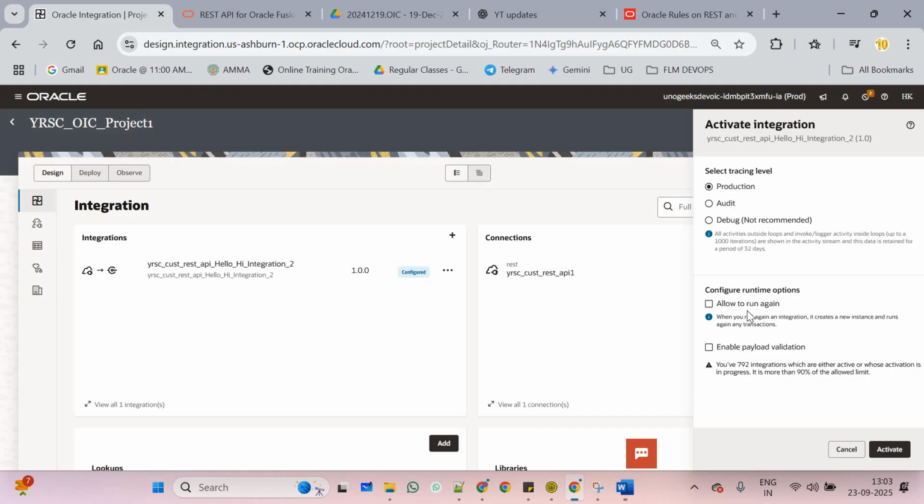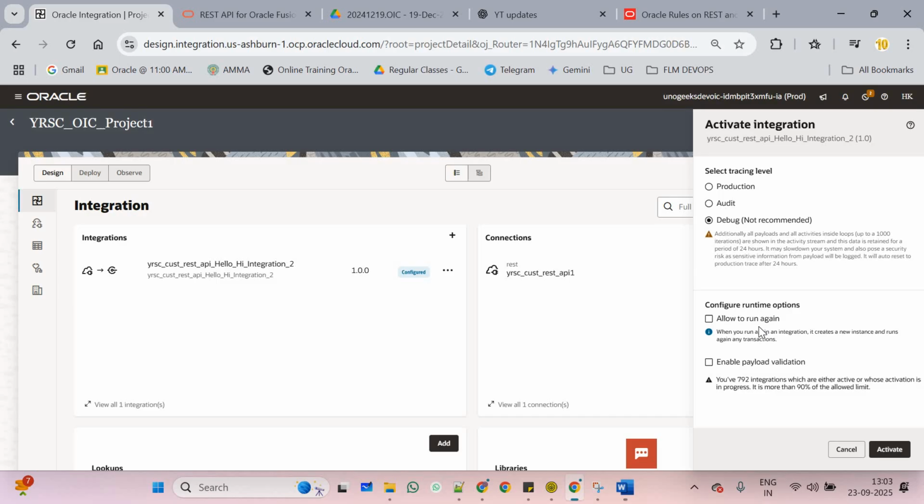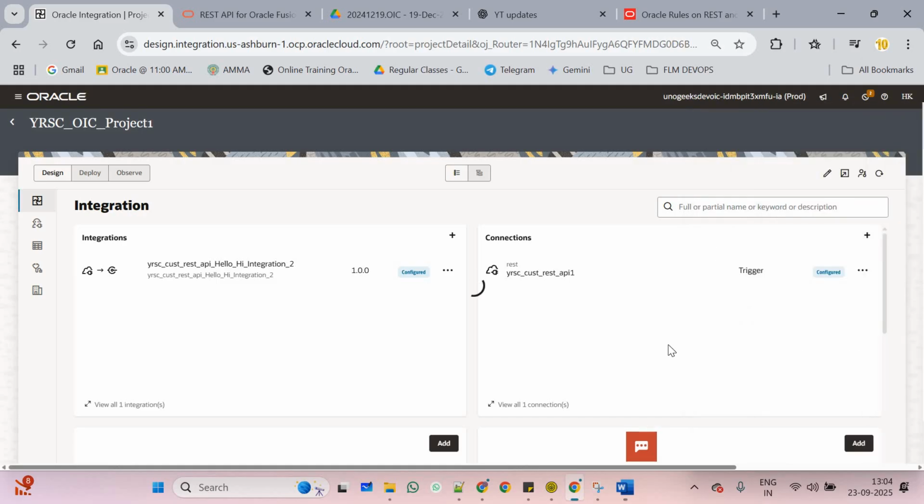These are the different options we need to select. But when you would like to analyze the integration step by step, with all the request payloads and the messages which you have sent, you should select debug. These other two we will discuss later. In total we can have only 800 integrations active. Here it's clearly mentioned that we already have 792 integrations, so we still have 8 more left. We can activate this integration.